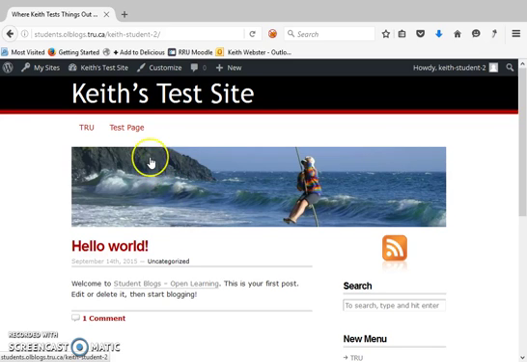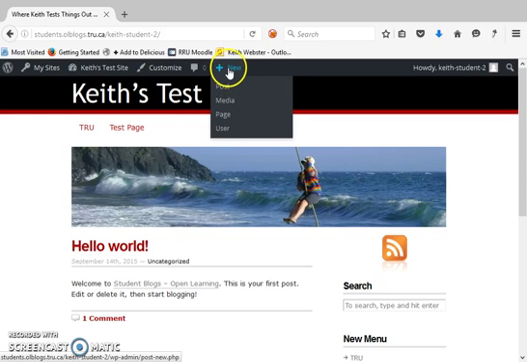Now, writing a post is what you do a lot of using WordPress, and in this version of WordPress, you have a link right up here to get you started. So you can hit the little plus new and post.